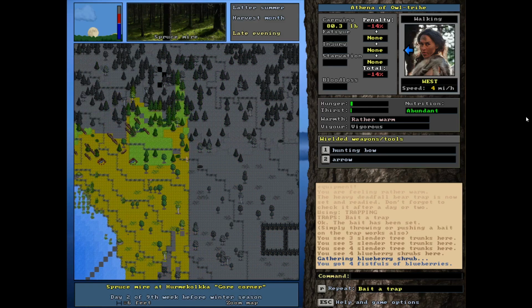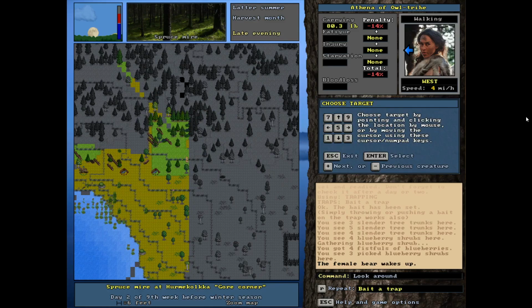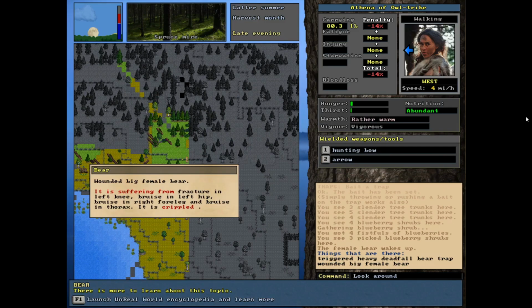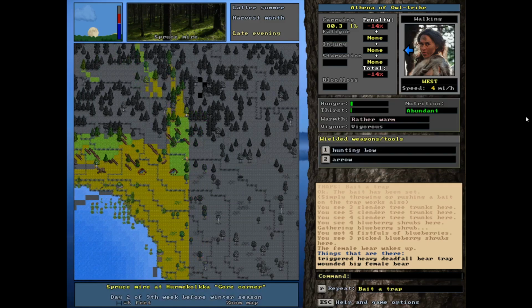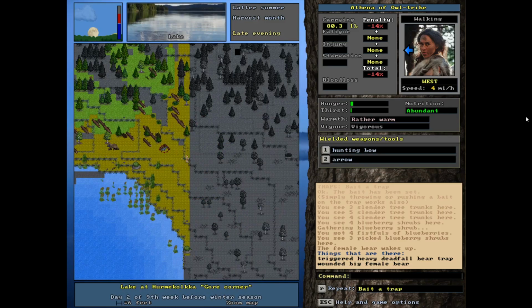But here we go. Here's the site of our three. Oh my God, it's right there. Oh, do you see it? There it is. No joke. Wounded big female bear. Fracture in the left knee. Wow. No way. That's wild. We've got it. The bear trap worked.